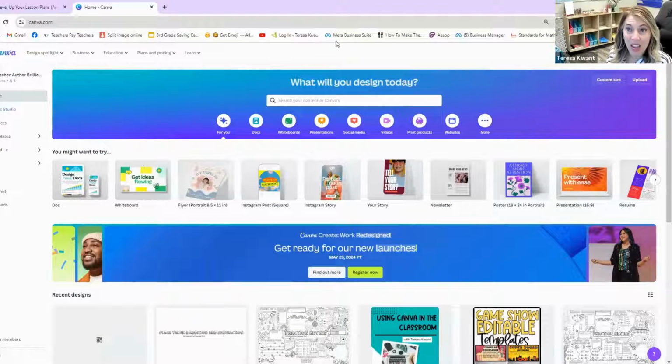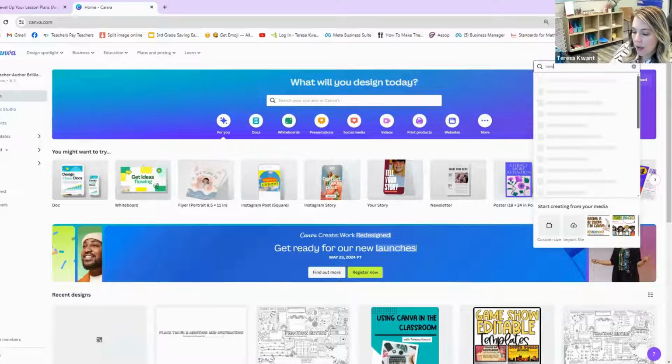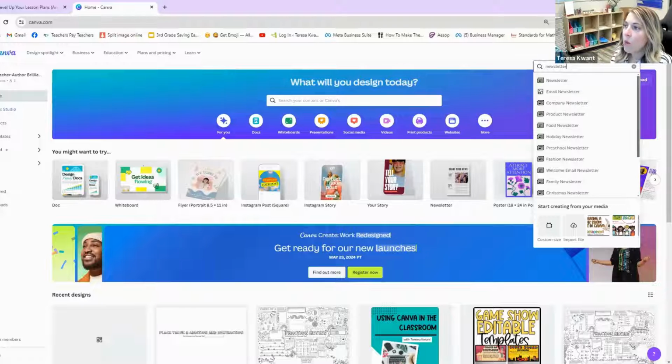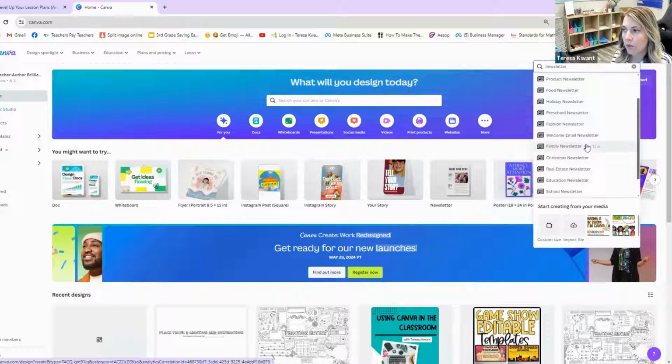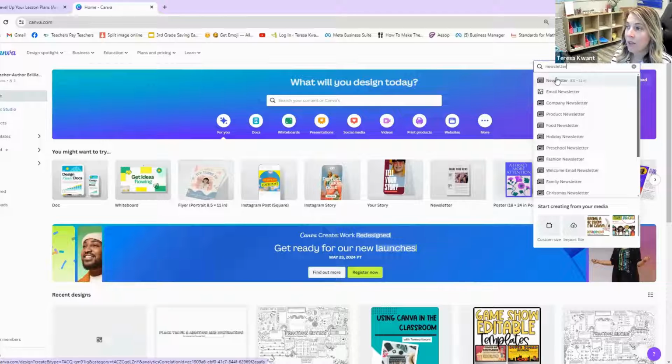When you get to Canva, in the top right-hand corner, you are going to click the button that says create a design. We're going to go ahead and just type in newsletter, and we're going to choose that newsletter template that comes up. But if you keep scrolling down, you'll see things like preschool newsletter, education newsletter, school newsletter, classroom newsletter. There's a lot of different options. I'm just going to go ahead and start with this first one.